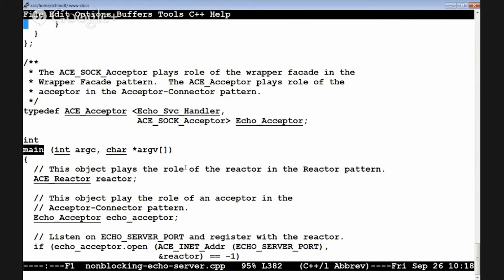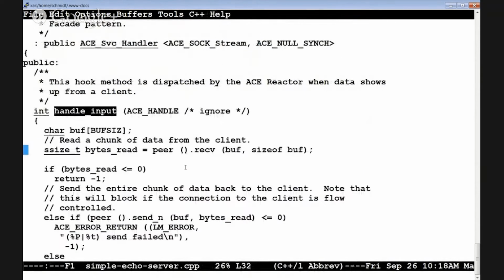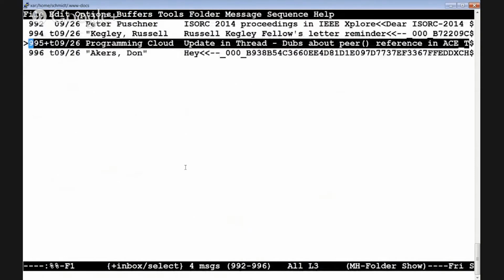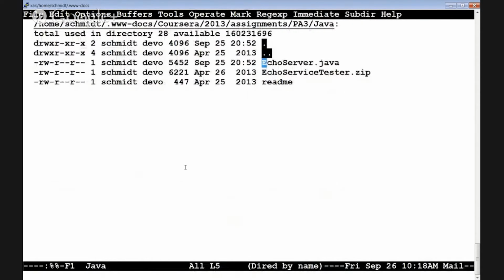It's kind of cool. It's also worth noting, if you were to try to write this code using the native socket API directly, your minds would explode because there's so much platform diversity in this space. Okay, so that's basically the C++ version. Let's go take a look at the Java version.